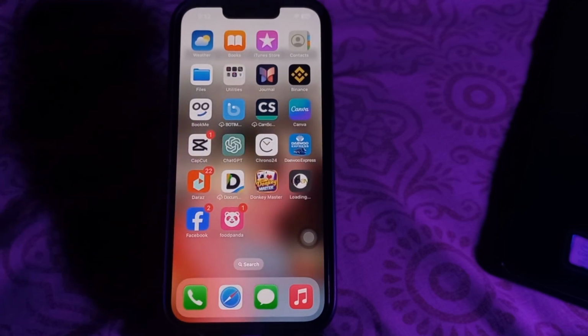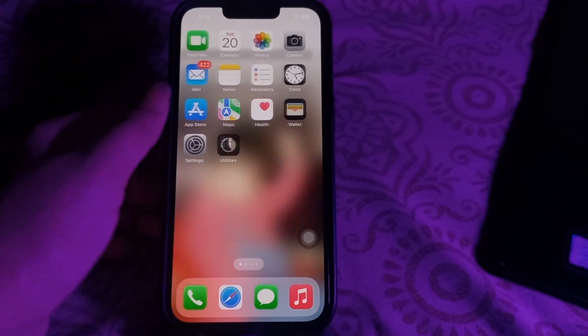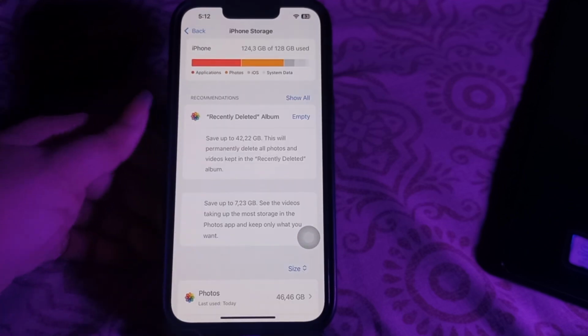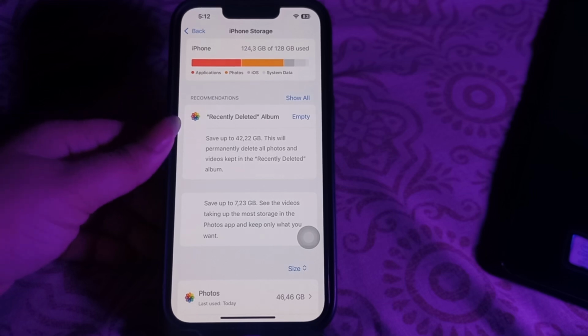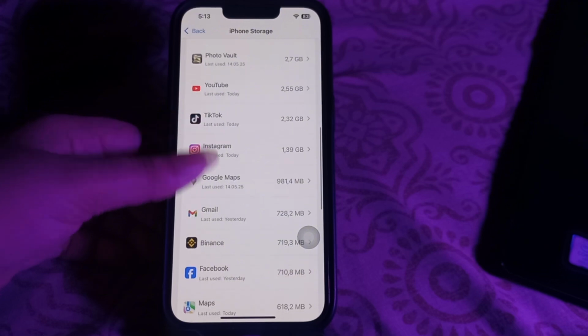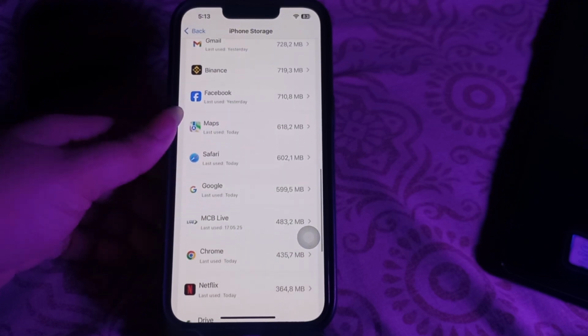And the next step is free up storage space. Go to settings. Next, go to general option and choose iPhone storage to see how much space is left. If storage is low, delete unnecessary apps, media files, or use iCloud to backup photos and videos, and you are done.